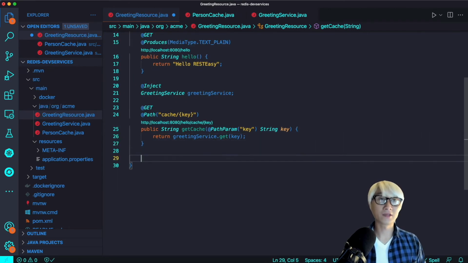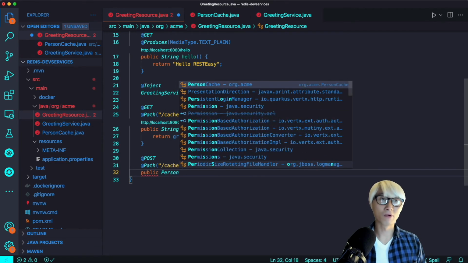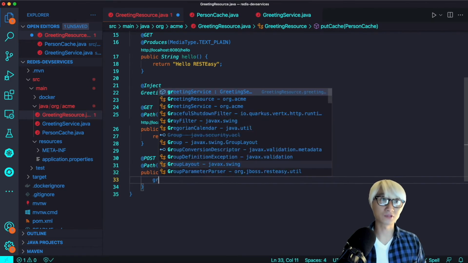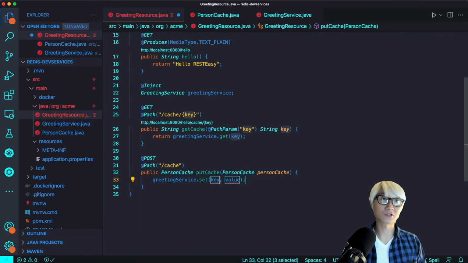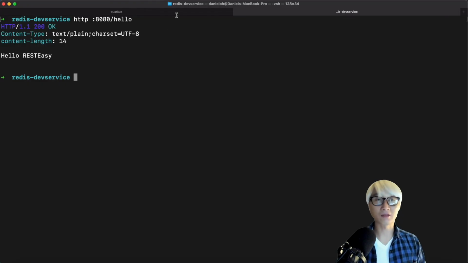Pretty simple. And then I need one more method to put new data in my cache. So that's why I'm going to use the PUT method, and then the path is cache with no parameter, because I'm going to send the new cache based on JSON format, based on our Java bean person cache, and the greeting service sets the key and value based on that JSON format file. Pretty simple. So this is what I made, just get and put the data.